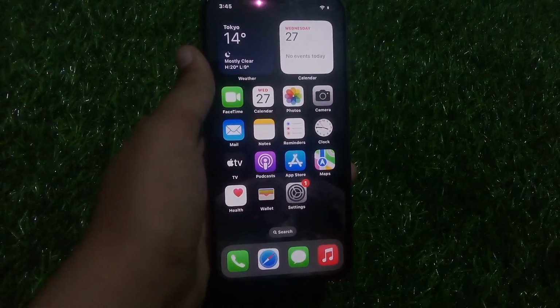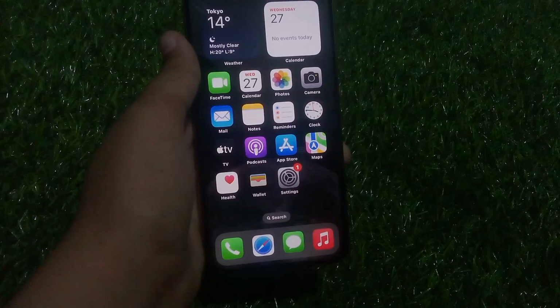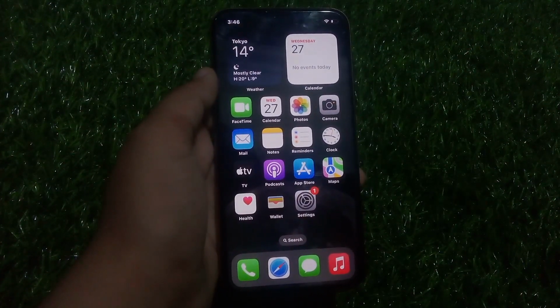In this video, I am going to show you how to fix Snapchat not opening on iPhone after the iOS 18 update without wasting any time.